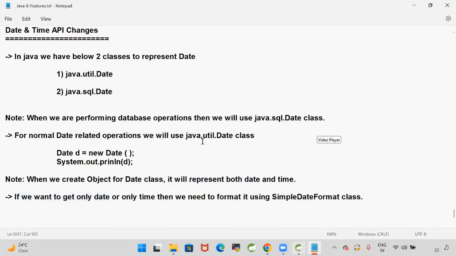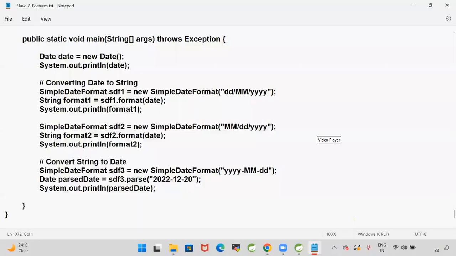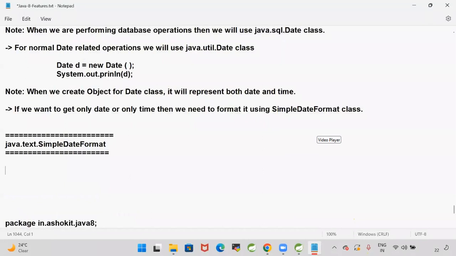The SimpleDateFormat class is available in the java.text package. Java.text.SimpleDateFormat. Okay, guys, when you want to represent a date, when you want to format that, then we will go for the SimpleDateFormat class.